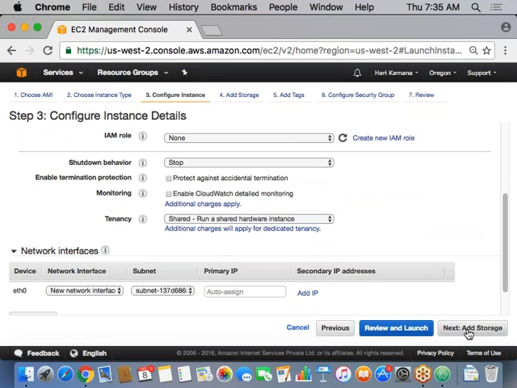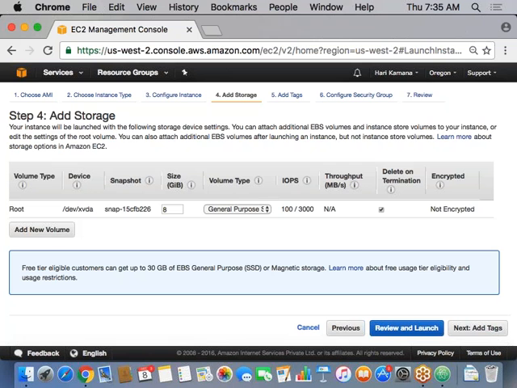Next one is we need to add the storage, the hard disk. By default, see this one. Free tier eligibility: eligible customers can get up to 30 GB. So your limitation is 30 GB. If you say 100 GB, for the remaining 70 GB you are charged. It is on an hourly basis. But anyway, make sure you are inside that 30 GB.